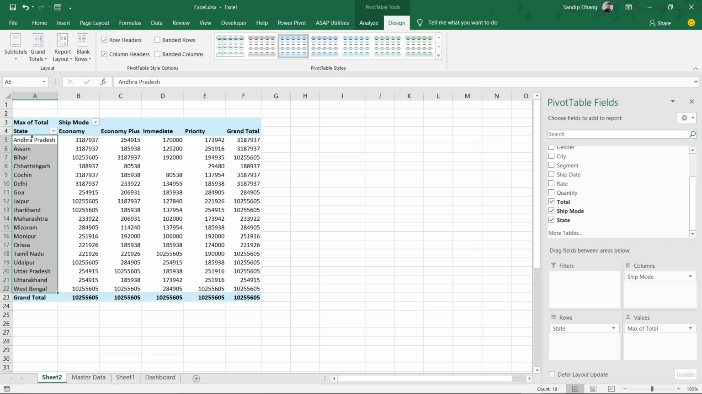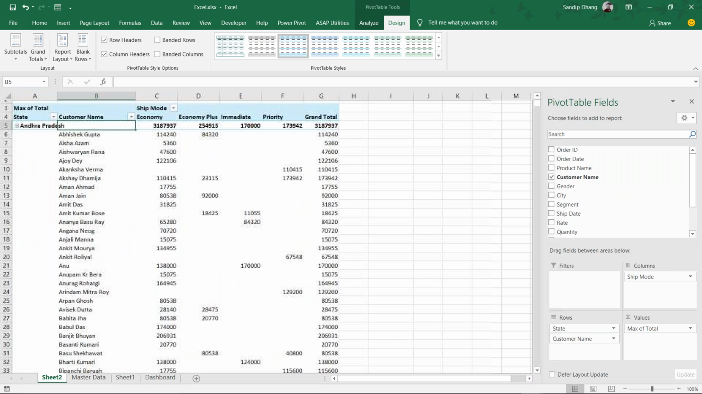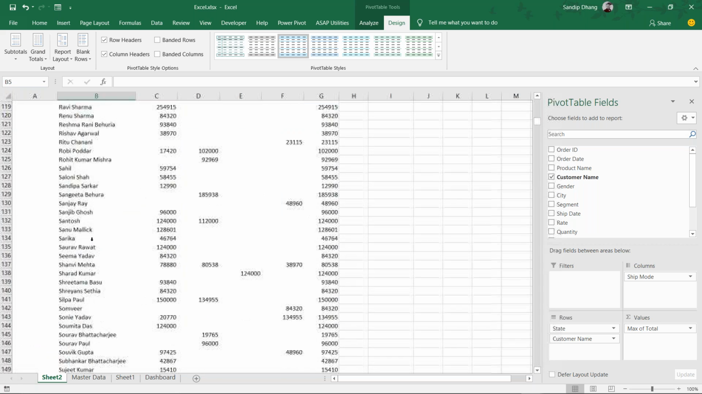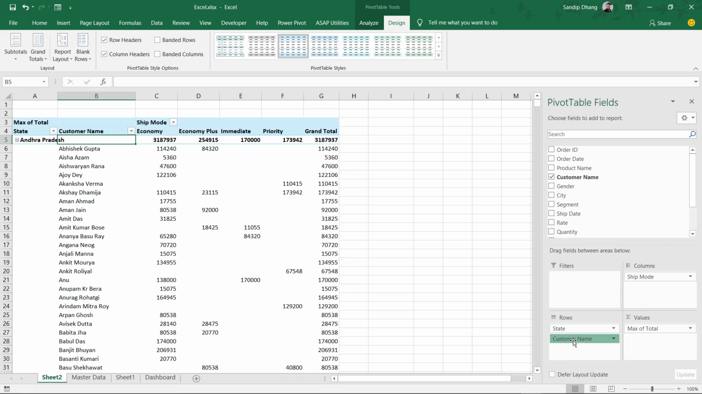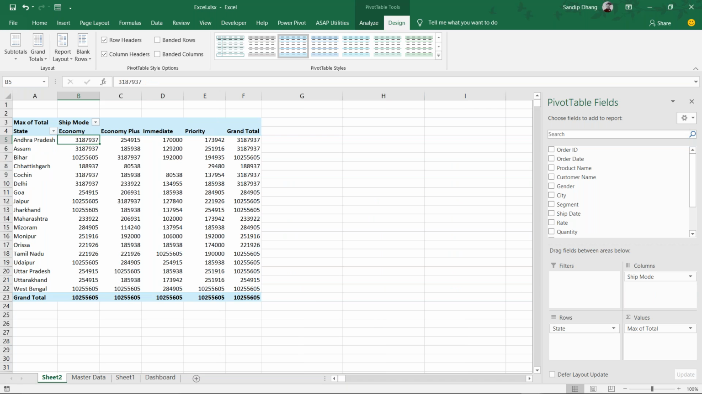So in Andhra Pradesh, this is the maximum sale of Economy, amounting to this figure, and if I want to see who the customer is, I can simply drag the customer name over here. So here are the customer names for my maximum sales, right? See all the customers. By this I can simply specify this type of thing, and we can specify our report. That is the main reason why pivot table is popular, right?